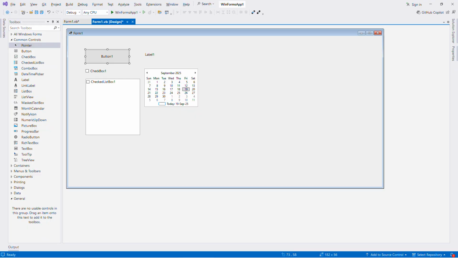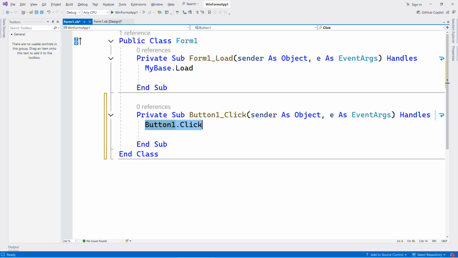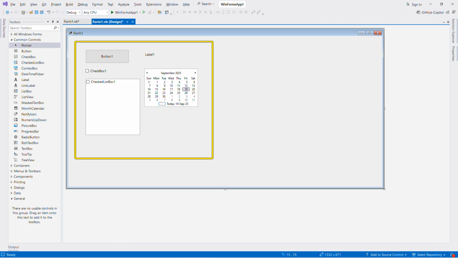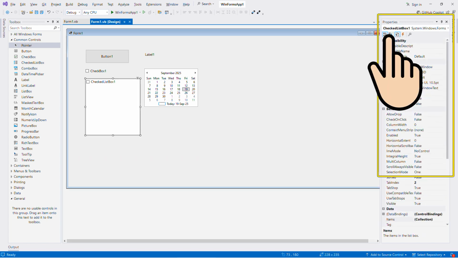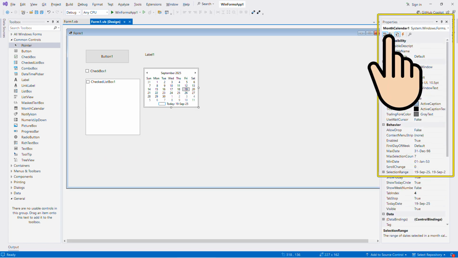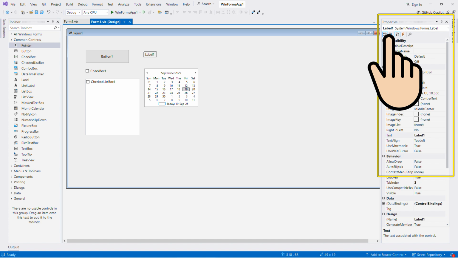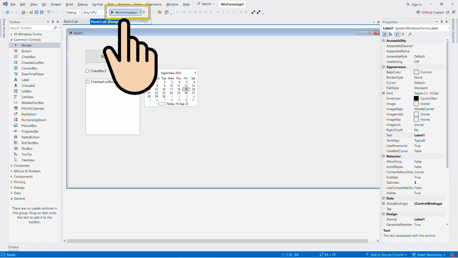Next, you need to add code to the controls. Double-click on the controls to open the code window. Here you can type the code for the button. Repeat the same for other controls. Select controls to view their options and settings in the Properties window. If form designing and coding is complete, and your application is ready, press this play button to run your application for testing and output.